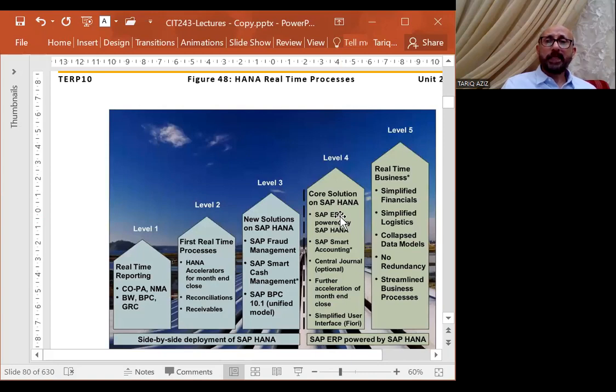So these are different levels. We used SAP HANA side by side for some real-time reporting, then level 2 was doing some real-time processing before reporting, then we had some real-time processing as well. Then we got some solutions on HANA, we have the core solution on HANA, and now we have real-time business, everything on HANA. So SAP ERP was powered by HANA, but now we have SAP S/4HANA, purely available.